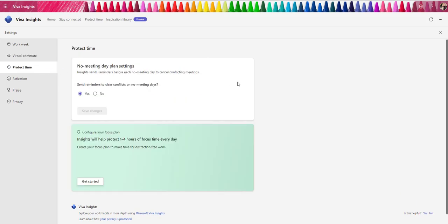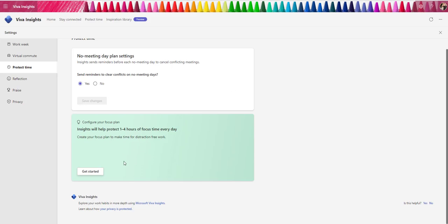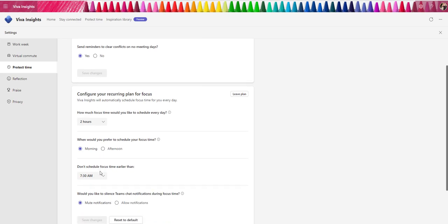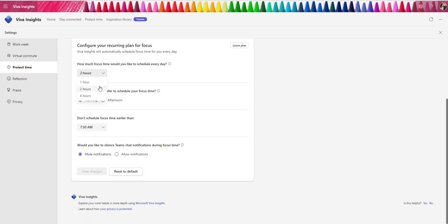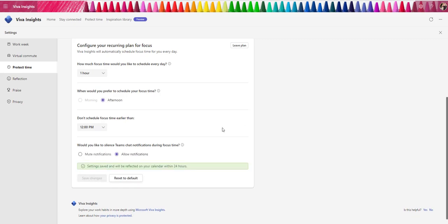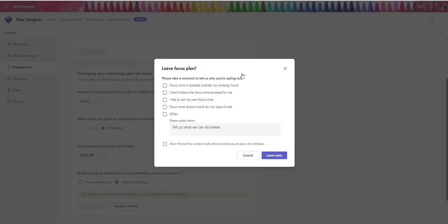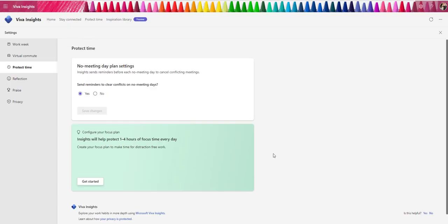When it comes to protecting time here, this is where you can go ahead and configure that focus plan. So if you wanted to turn your focus plan back on, you could do that here. And then you could schedule how much focus time you wanted every day, what time of day you wanted it, no earlier than a specific time, and if you want to allow or mute notifications, and then you can save it there. You can also choose to leave the plan from here as well.